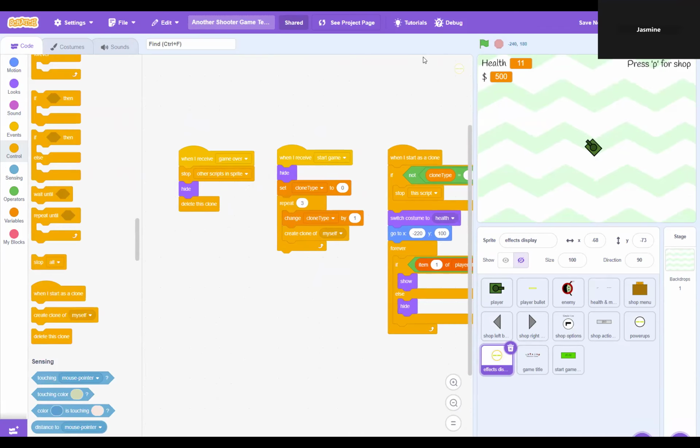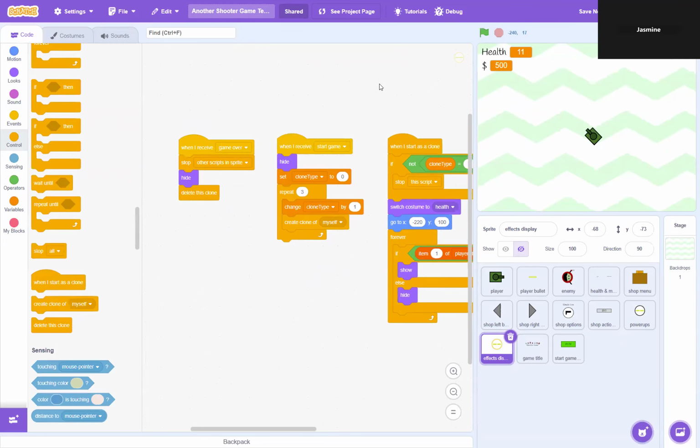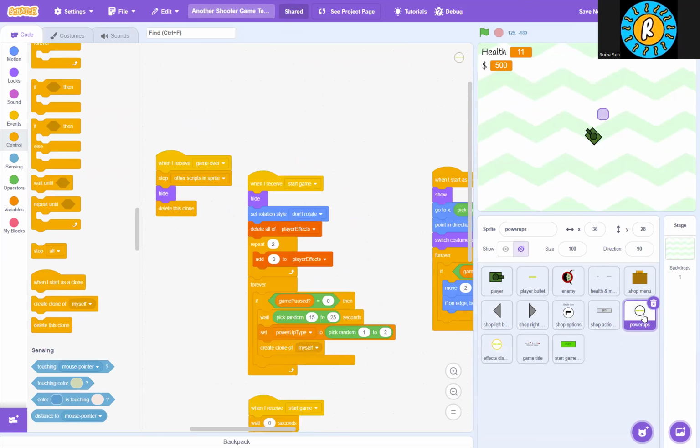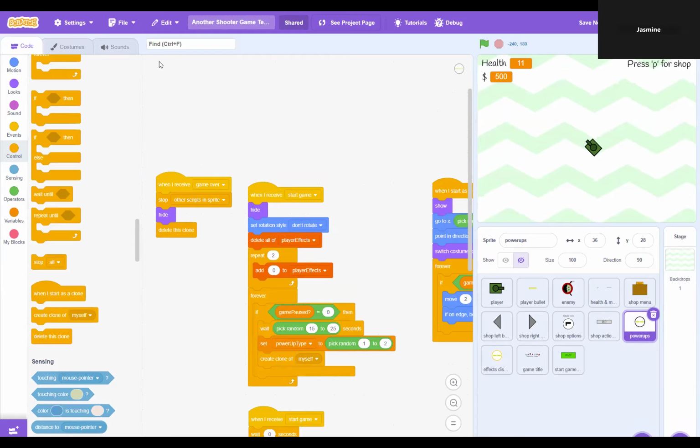Wait, what did you delete from the power-ups? Oh, I didn't delete anything. I just added delete this clone, like in the other ones. Where? I added it in the when I receive game over. So right here. Wait. Oh, wait. Okay.